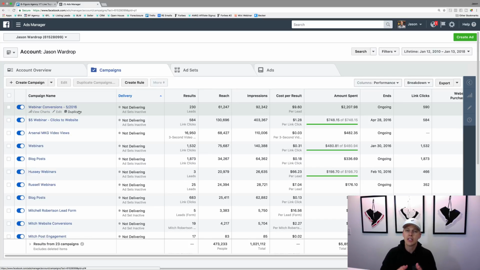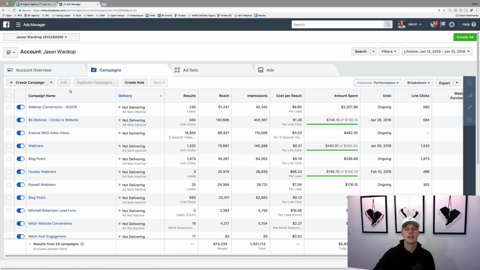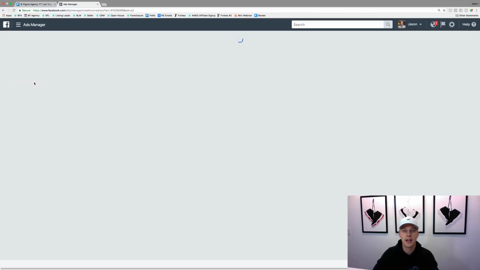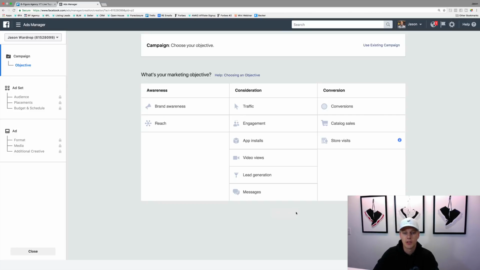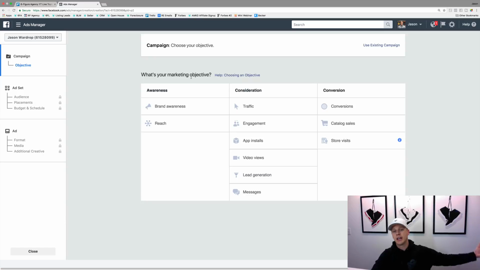To break that down, it's actually easiest to start creating a campaign to explain what each of those means, because you're probably thinking, okay Jason, what the heck are those? So if we click on create campaign right here, we'll start over. It says, what's your marketing objective? There are a lot of different options here, and we need to choose the objective that best suits what we're shooting for.